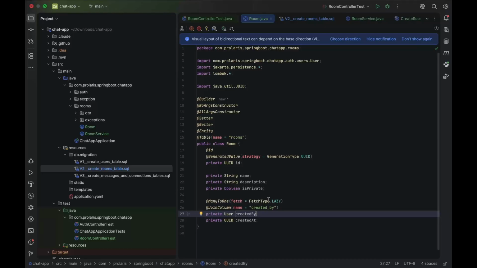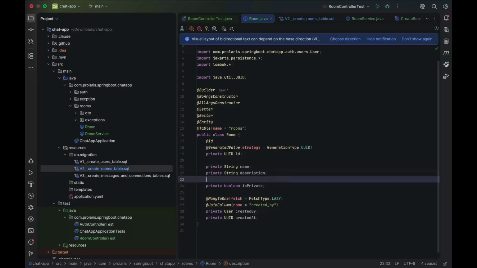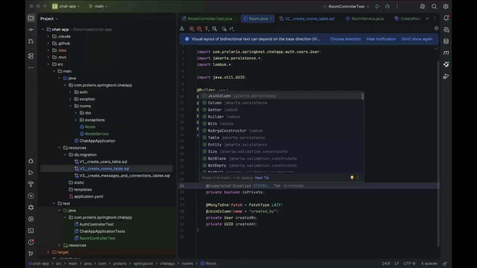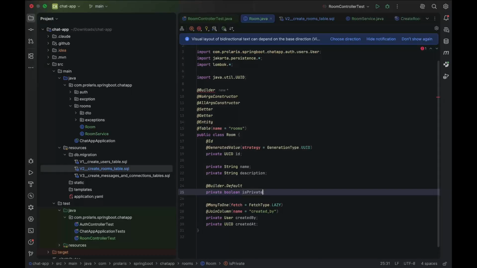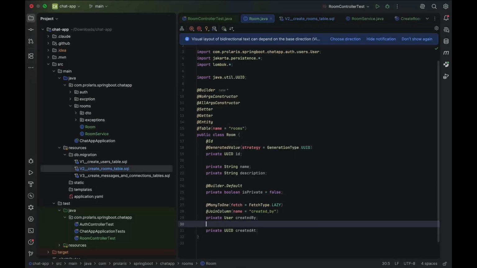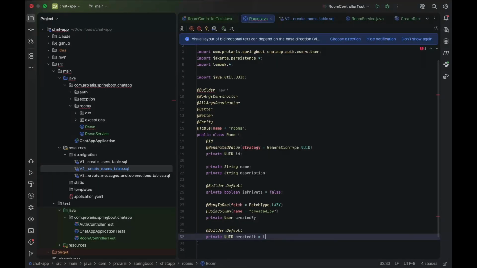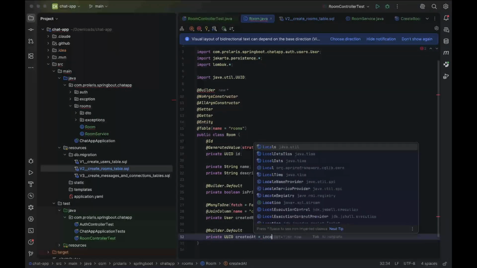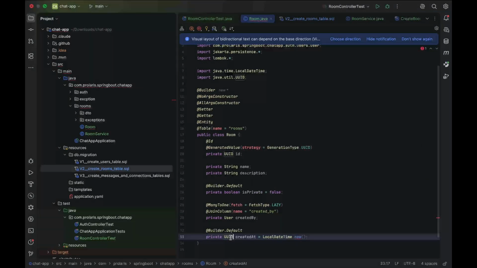Doesn't really matter. Now for the is private, we will use the builder default because there is a default value of false, and also there is a default value for the created at. So the default will be new local date time. Now created at is not a UUID, it's a local date time.